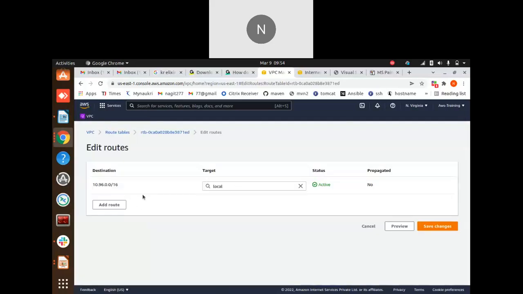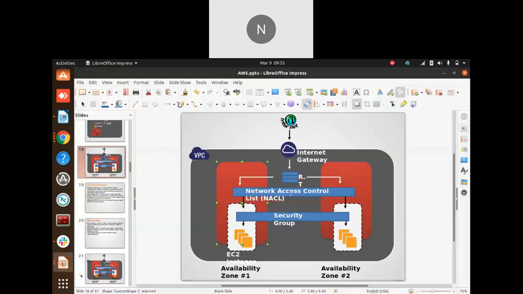10.96.0.0/16. This is the destination, and this is the target. What is the meaning of the destination, and what is the target? I explained the purpose of the route table. The purpose of a route table is that it will have the entry of where, if any request comes, how the traffic should get routed.